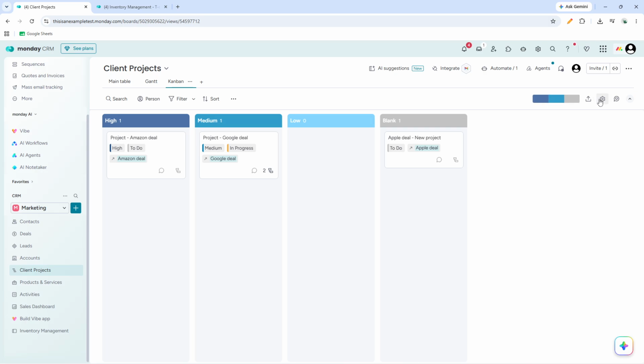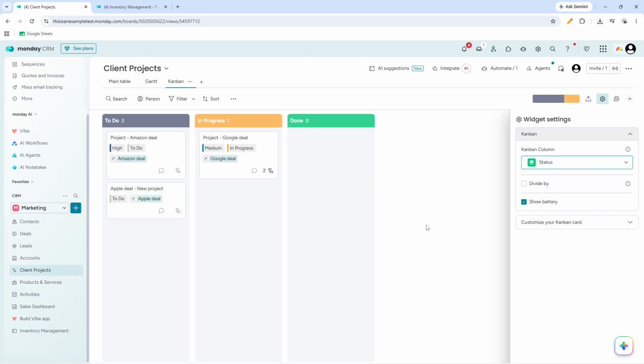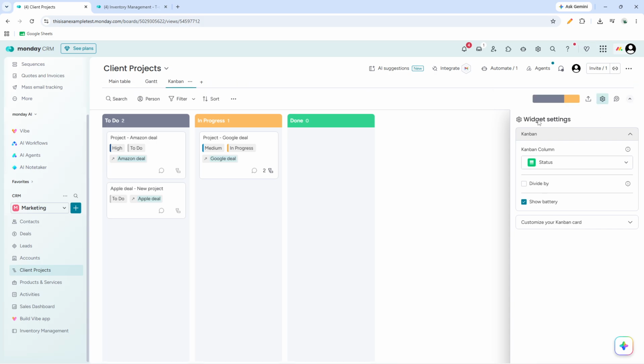Once that's done, your board will switch into the Kanban layout. Take a moment to review the board and make sure your tasks are grouped by status the way you expect. Each lane should reflect one of your status labels, and the matching tasks should appear underneath. If everything looks right, you're ready to start using the board.